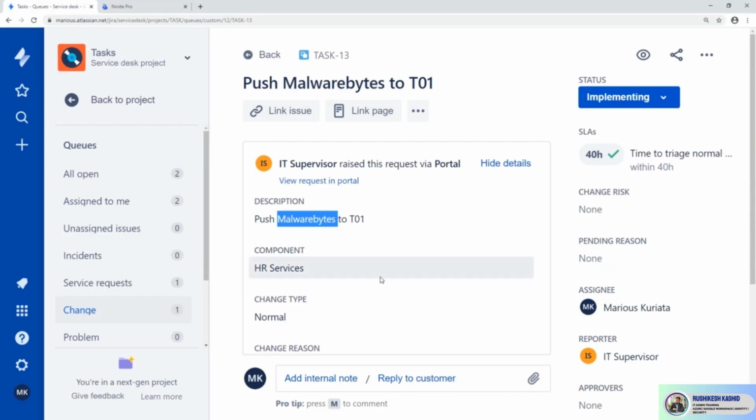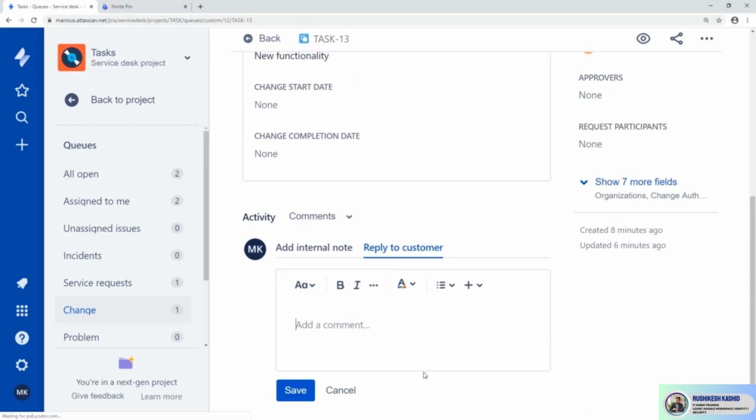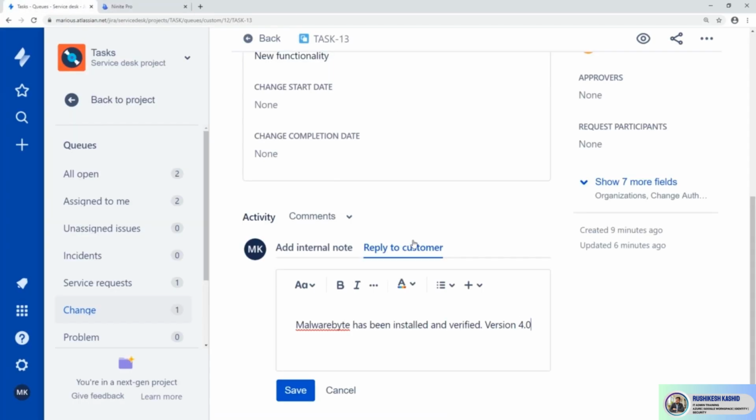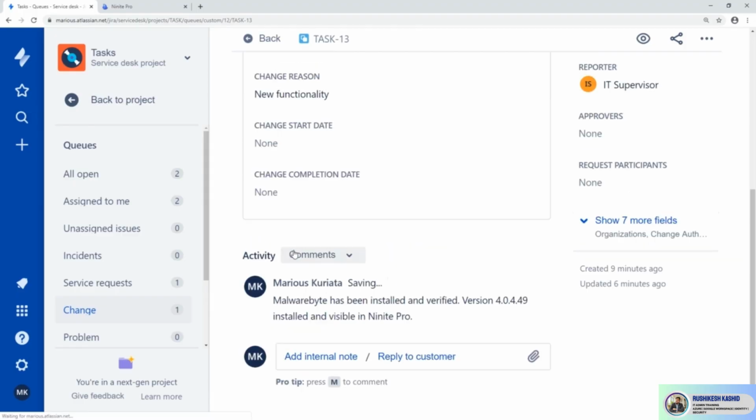We are done, we can go back to our task and say, OK, Malwarebytes has been installed. Please remember to add as many things as possible, explain everything in detail. So we say version 40449. Save. Our change has been completed.